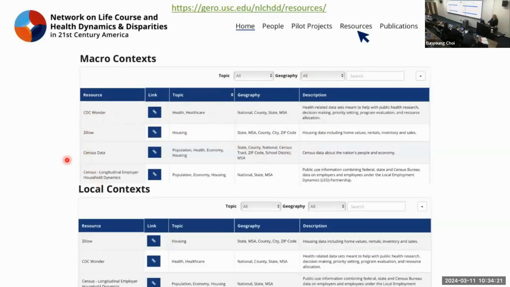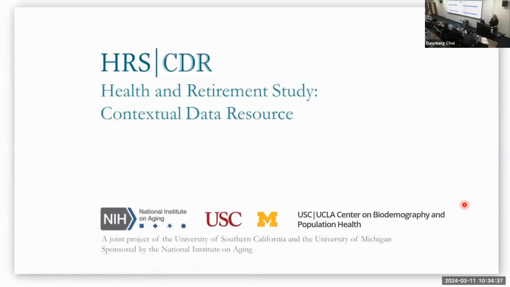So it'll tell you the kind of data that you might be able to get at, say, the state level. We don't take state on explicitly as a priority in the contextual data resource, but I think that there are a lot of other resources out there on state level data. And you'll have access to all these slides, so you'll have all of the web links as well.